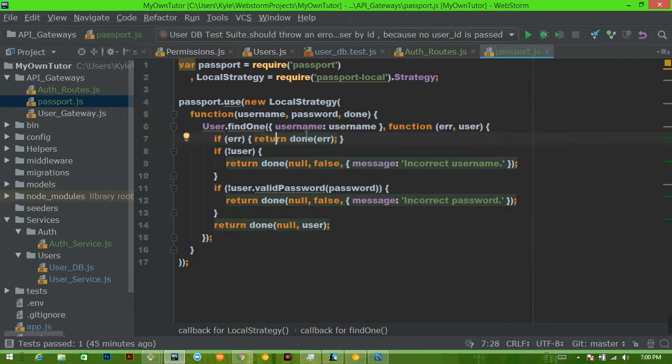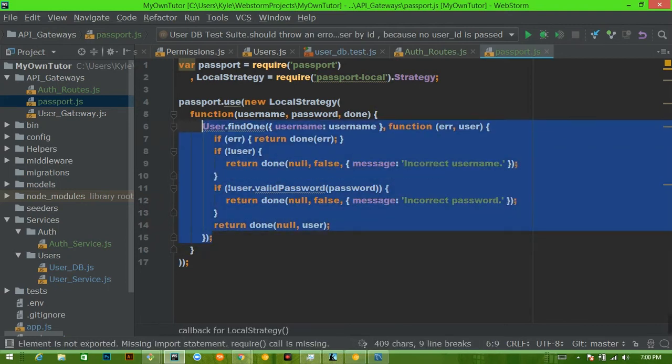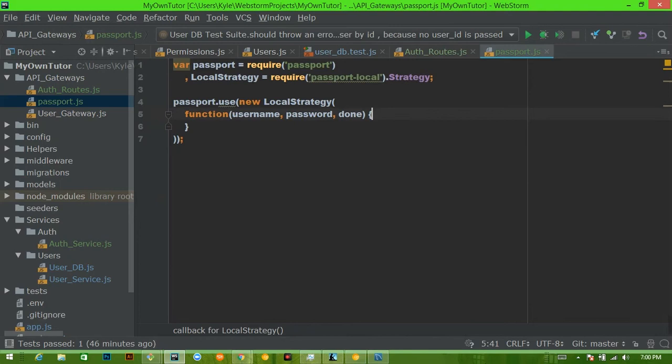Now you can see here, findOne, this is using Mongo, so I'm actually going to delete this, but you can see kind of what you're going to call. So if it's the incorrect password, you're going to call done(null, false), and you can send a message. If it is the correct user, then you're just going to call done with the user. So let's delete all of this, and as we write it out new, it will make more sense.